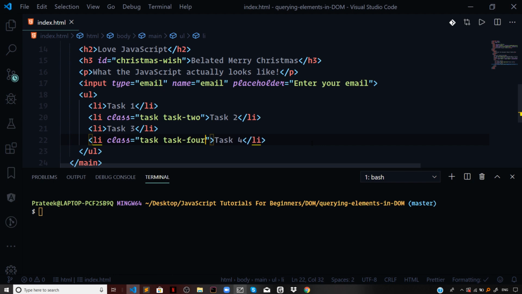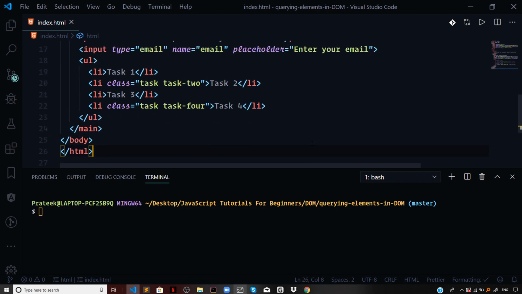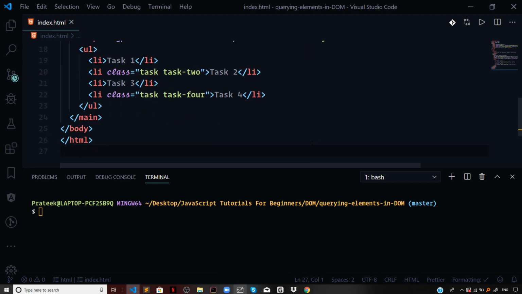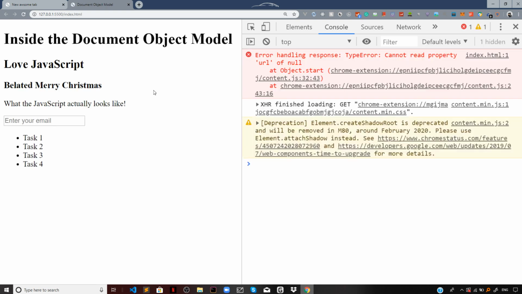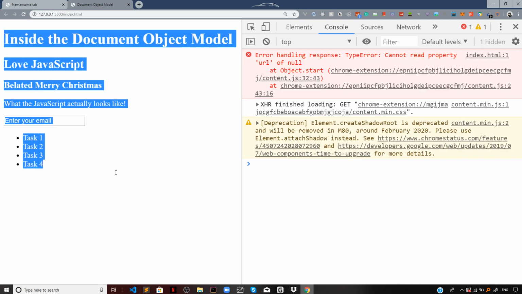So this is all the HTML that I wanted to write. Now let us see what this looks like inside the browser. Let me reload the page. Okay, so this is what our HTML looks like in the browser.